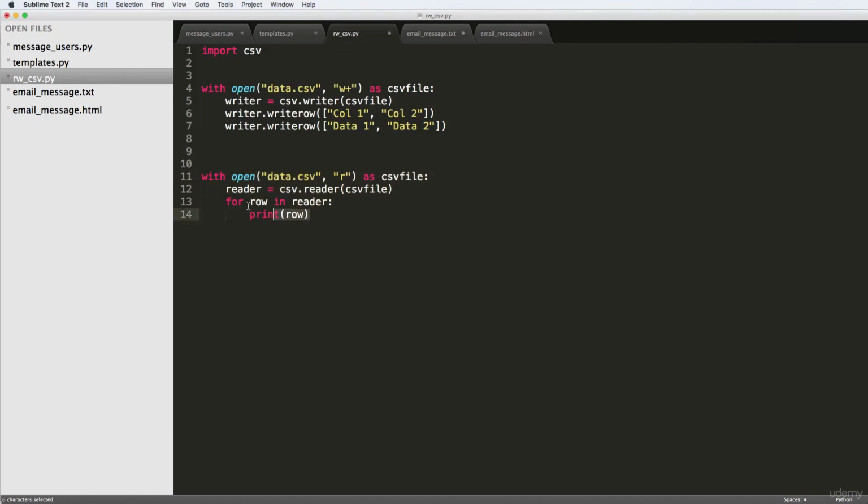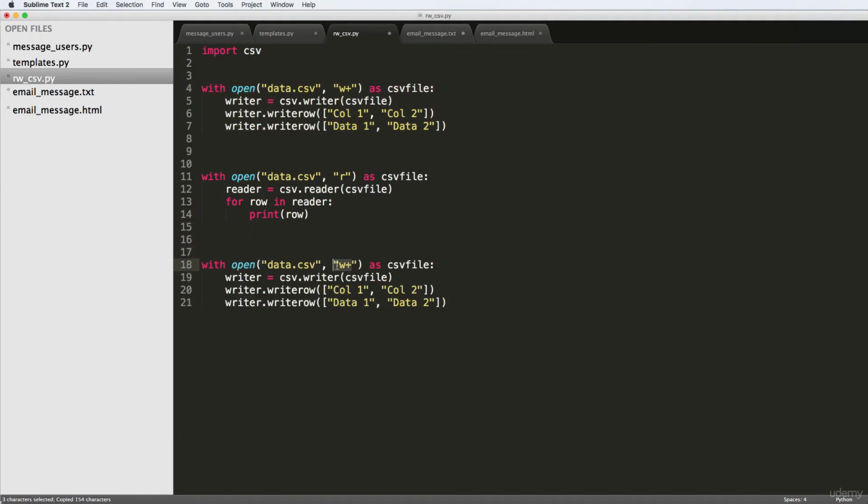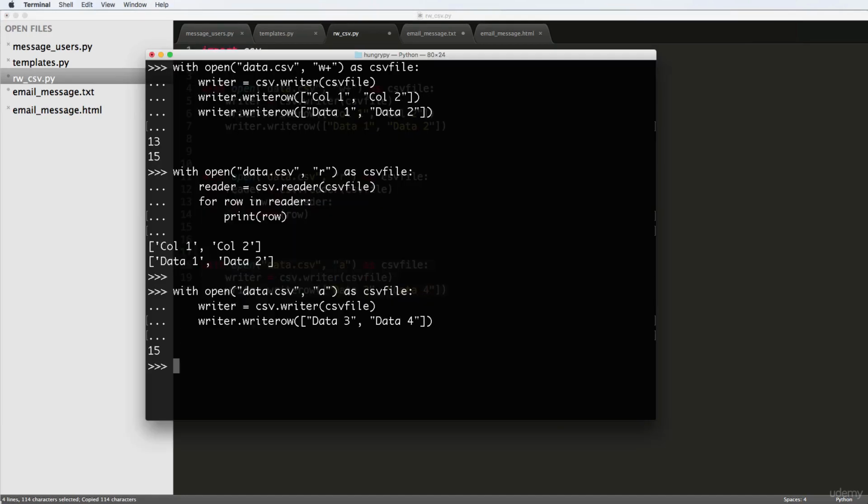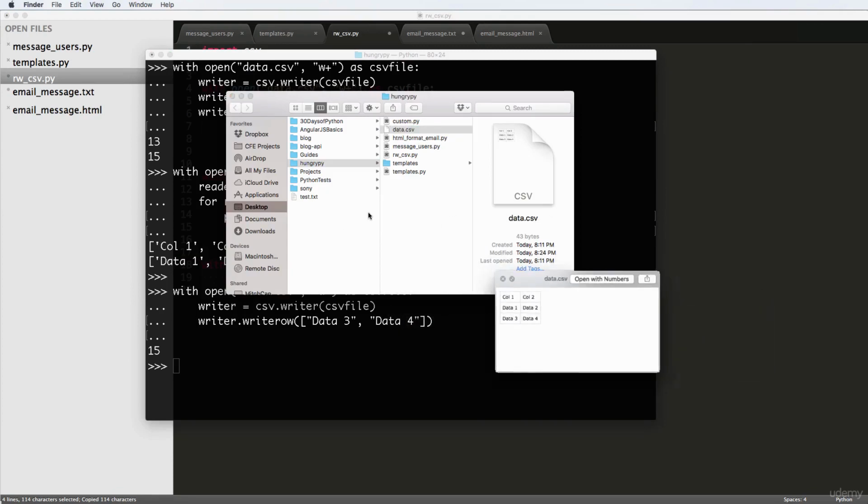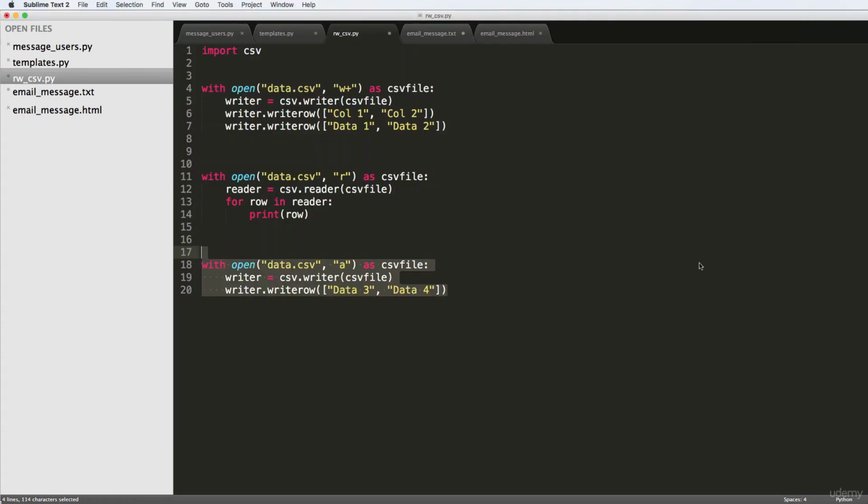And of course we can have that append function. So I'm going to go ahead and just copy the write portion and just do a for append. And now we can actually add that additional data. I'm going to go ahead and say this is data 3 and 4. And then we just copy that and paste that in. And sure enough, if we look in our data file, we have a new data set.